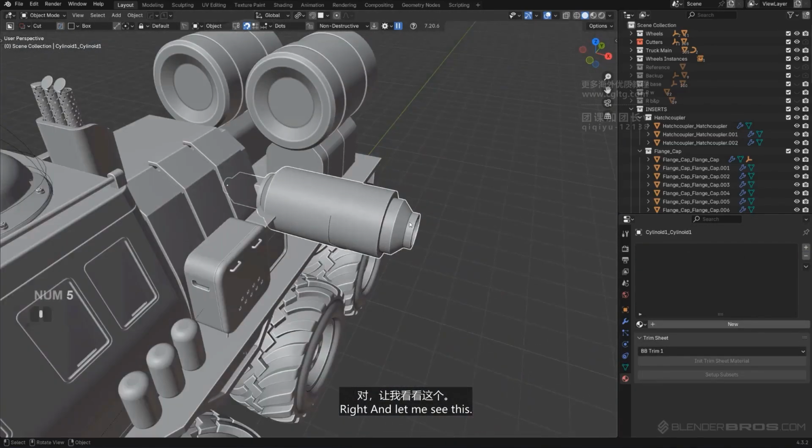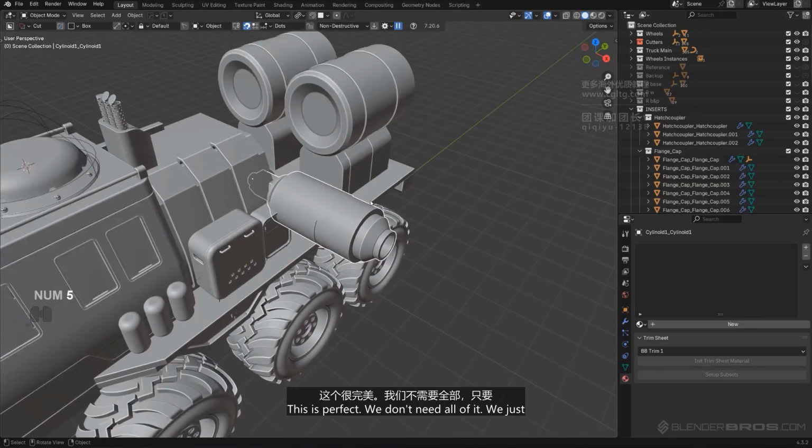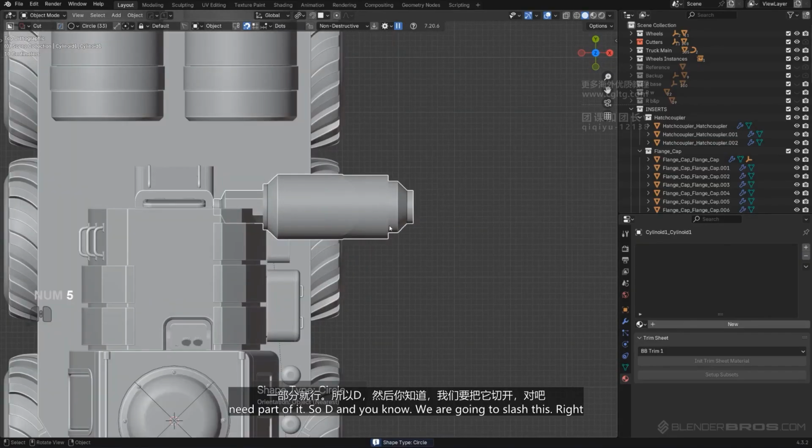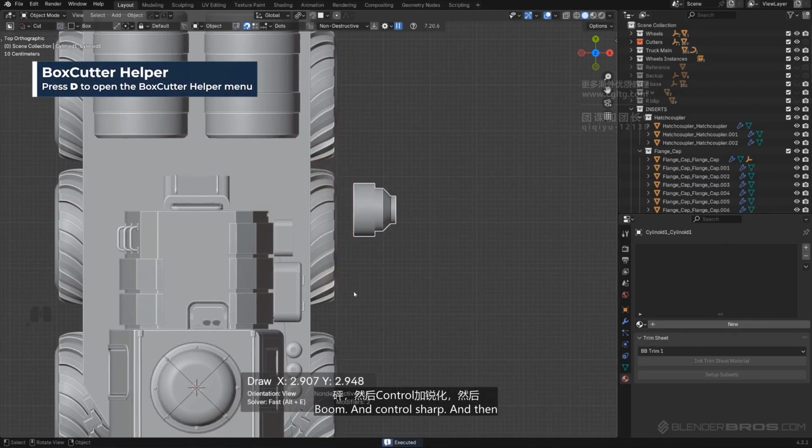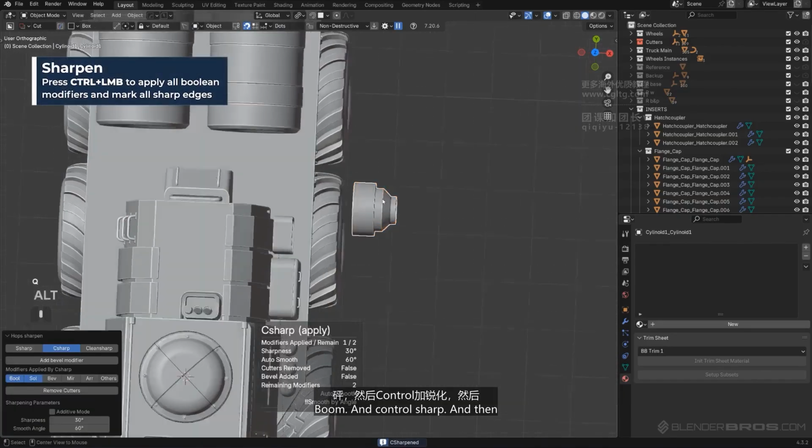Right, and let me see this. That's perfect. We don't need all of it. We just need part of it. So D, and, you know, we're going to slash this, right? Like this. Boom. And Control Sharpen.